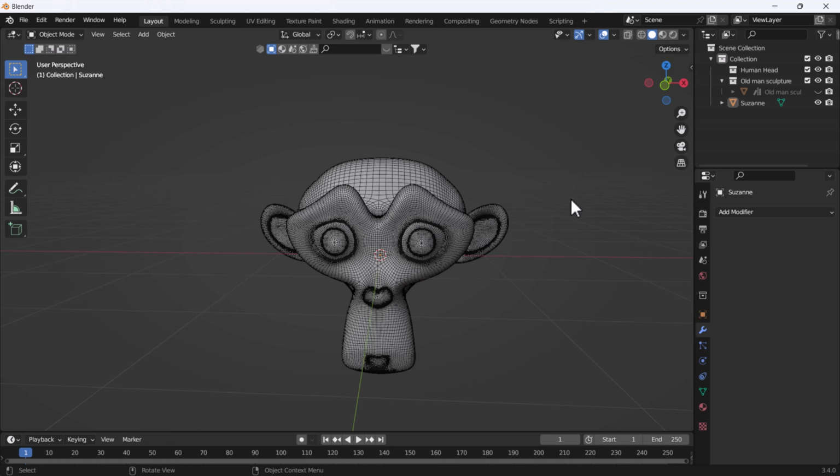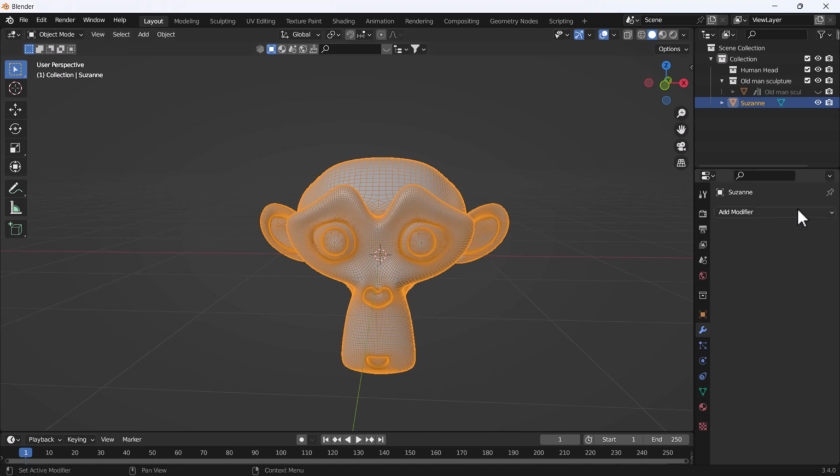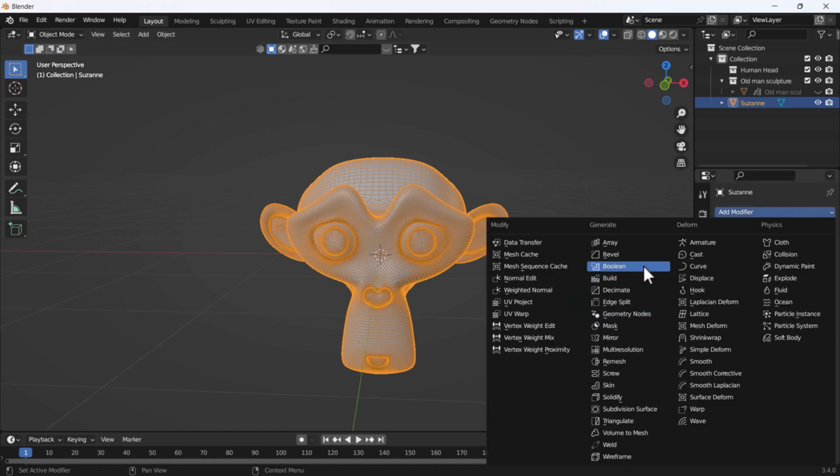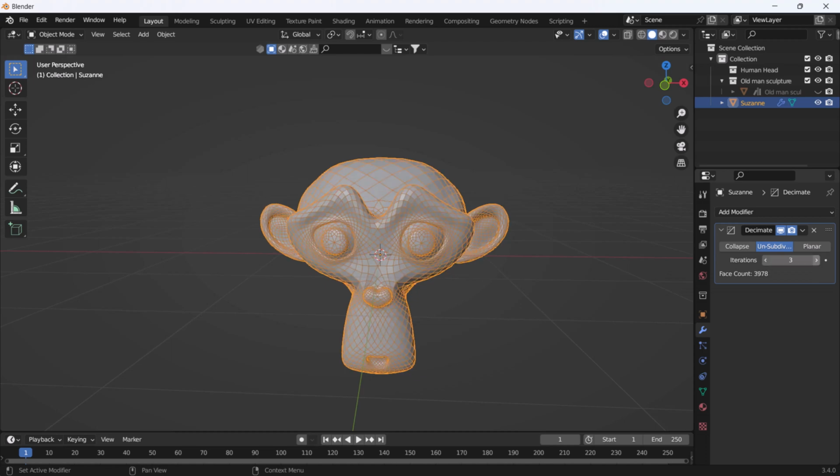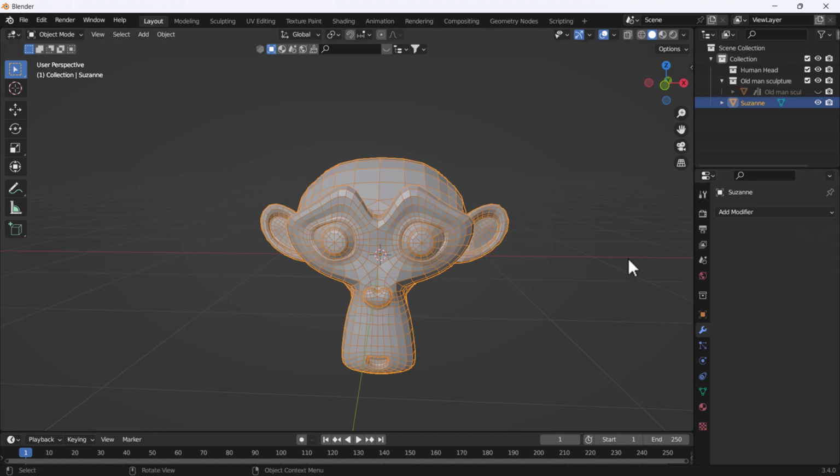So now what you need to do is select your model and then go to the modify section, and here you will see a modifier called the decimate modifier. Click on it, and then go to the unsubdivide option, and you can increase the iteration value. Whenever you increase the iteration value, the mesh will decrease step by step, first creating triangles, then quads, and whenever you feel your mesh looks low enough for you, you can just apply that modifier.